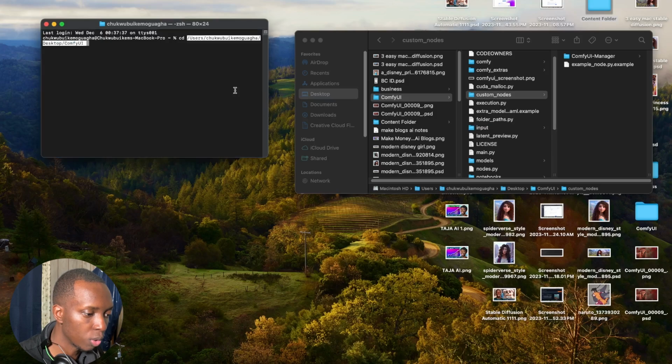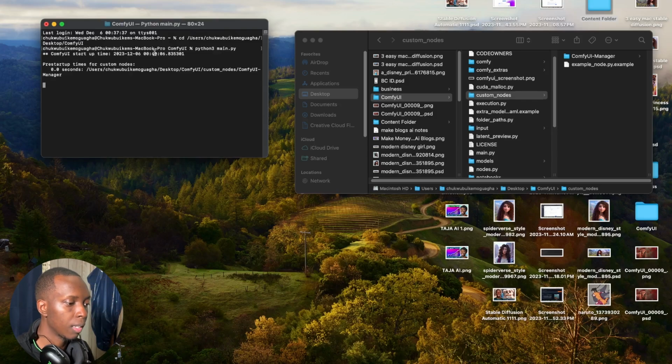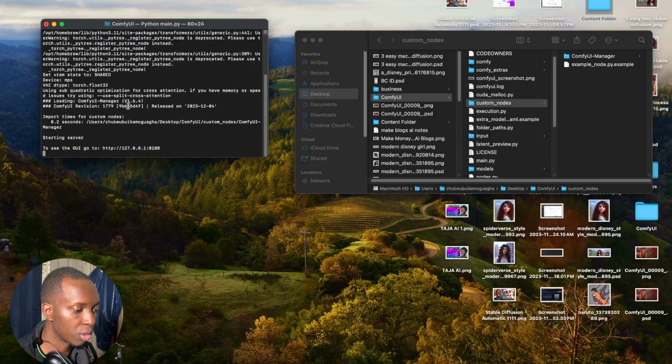So you can use this same method, cd into ComfyUI, like I just did. I dragged and dropped it over there. And then we're going to do Python 3 main.py again. And it's going to start running everything up just like normal.